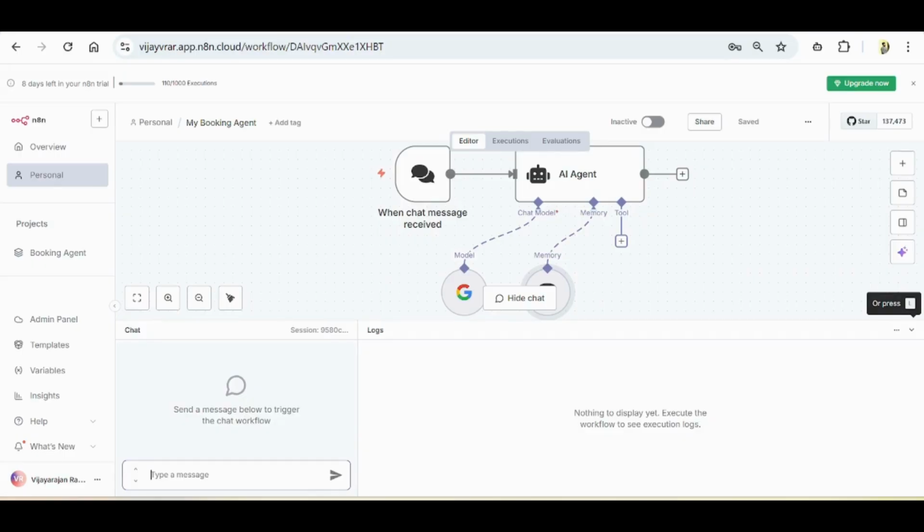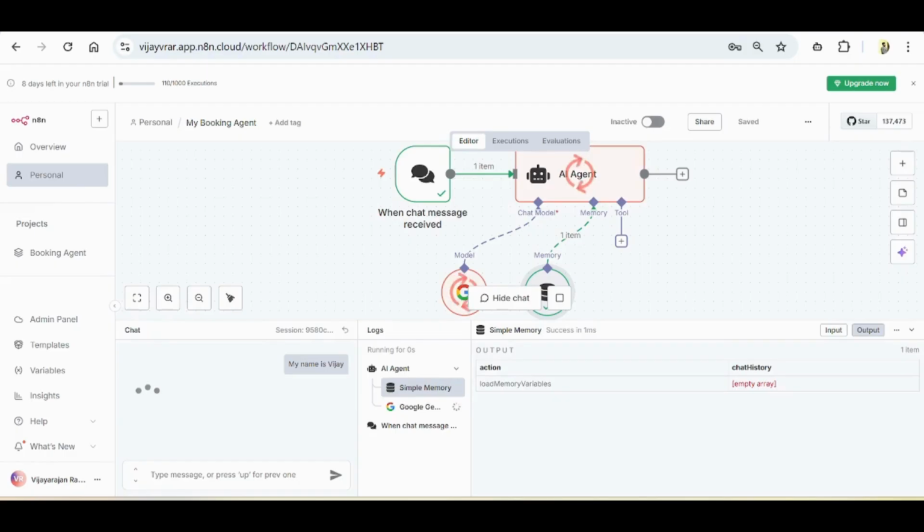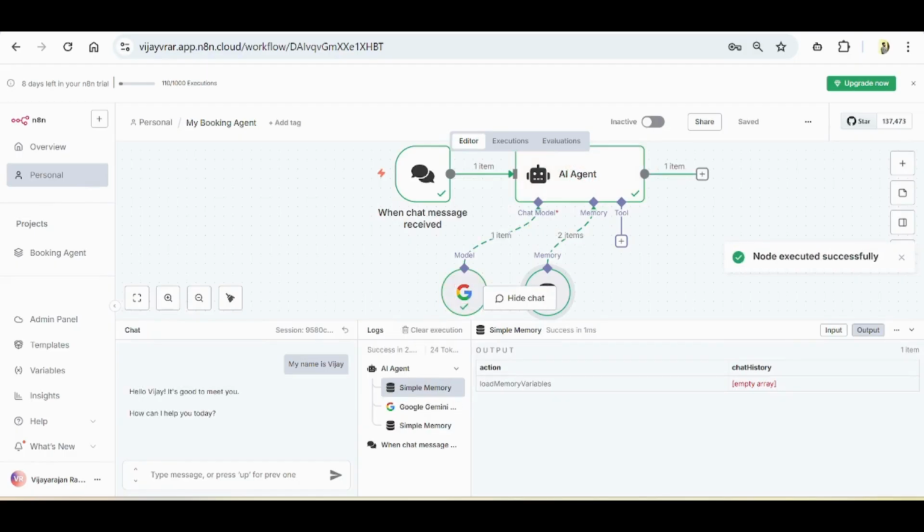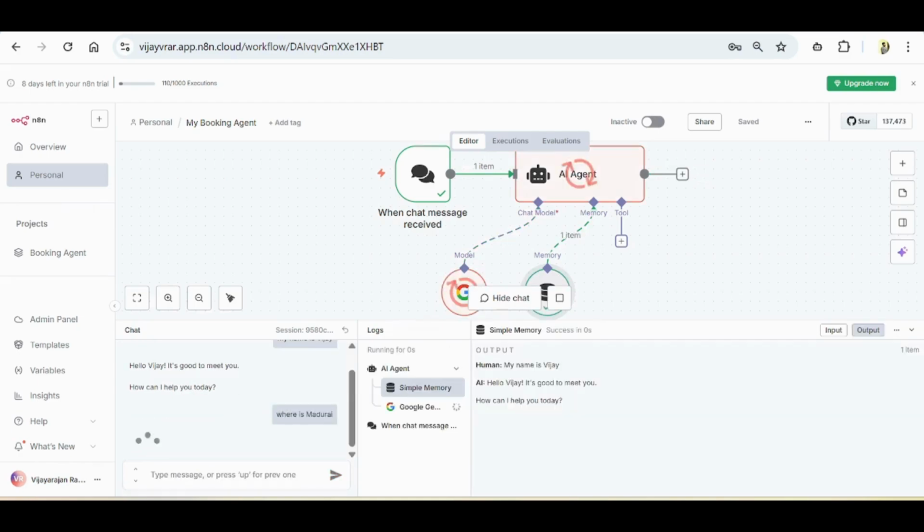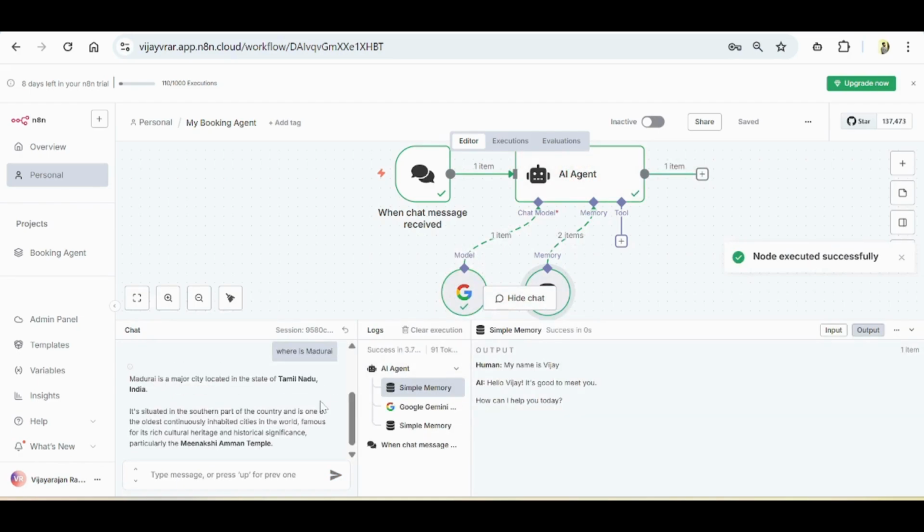Now let me type again. My name is Vijay. We said, hello Vijay, it is good to meet you. How can I help you today? So the second request is, where is Madurai? I'm asking. So the agent is interacting with the Google Gemini model, saying Madurai is a major city located in the state of Tamil Nadu, with rich cultural heritage and historical significance, particularly the Meenakshi Amman temple.